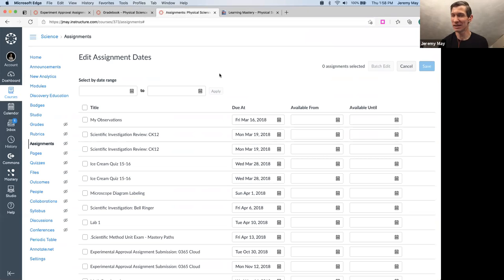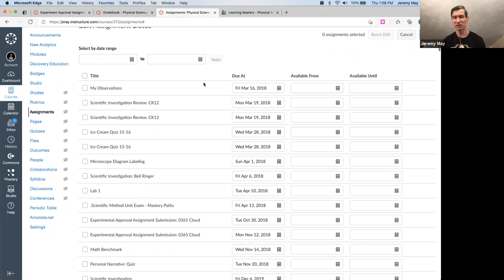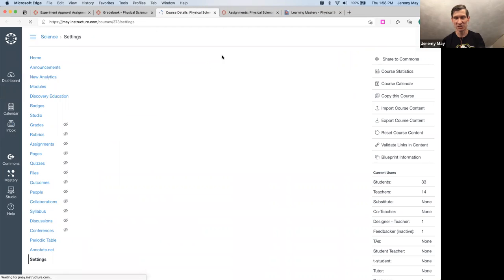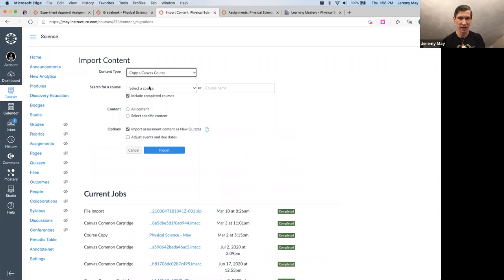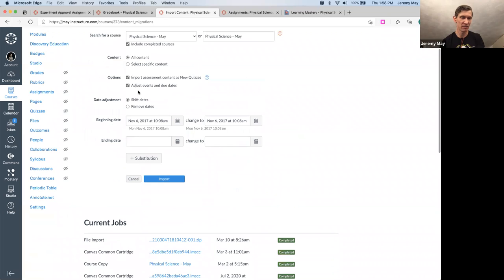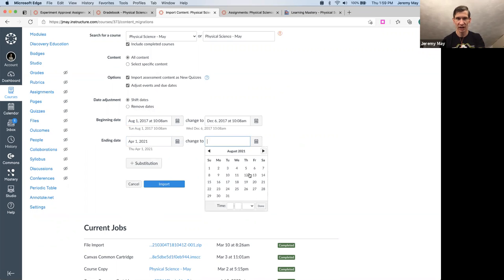Let's see. I want to showcase this one. I don't think many people know about this one. This is a pretty new change too. There's actually two pieces to this story that I've had a few questions about lately. Next year, I start my physical science course again, and I want to bring my old physical science course in. There's a really cool setting in here that I can adjust all of my due dates in my new course. So if my old course started, I'm going to change this. We're going to say August 1st, 2017, and it ended December 6th. This year my course runs from April 1st to August 1st. So what it will do is take all of the pre-assigned due dates on my assignments and adjust them within this new date range.